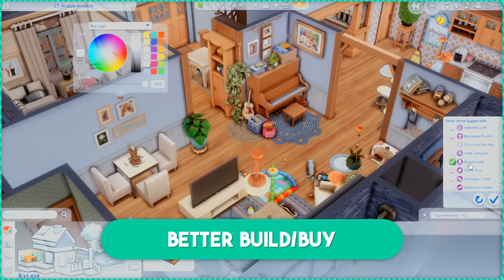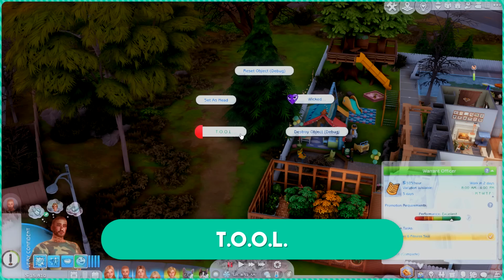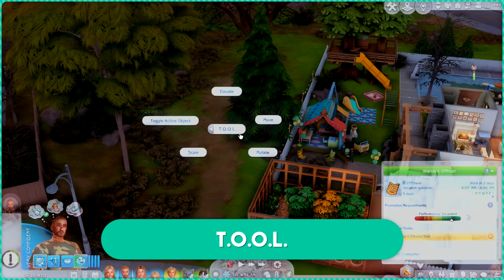EA could never. I mean, they probably could very easily, but they refuse to please us, so that's why we need beta build buy. The tool mod stands for takes objects off lot, and that's pretty much what it does, but it can also do more.